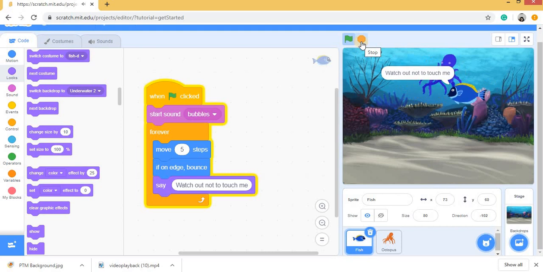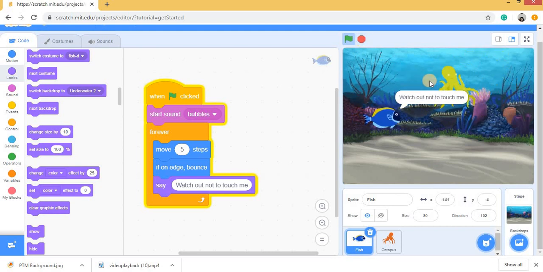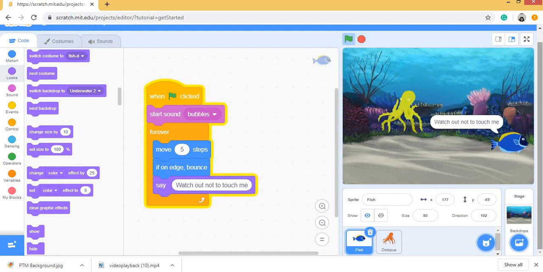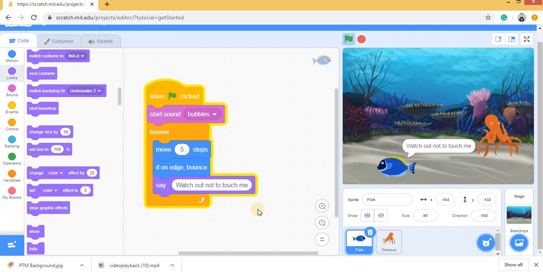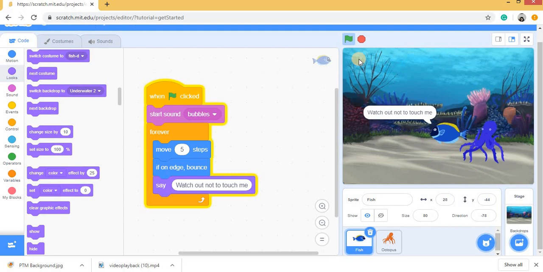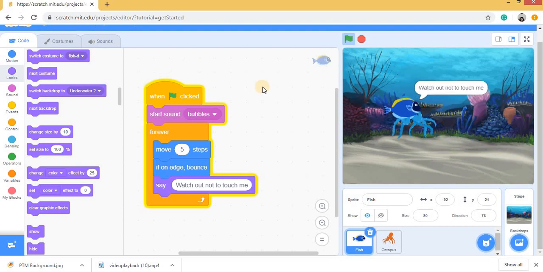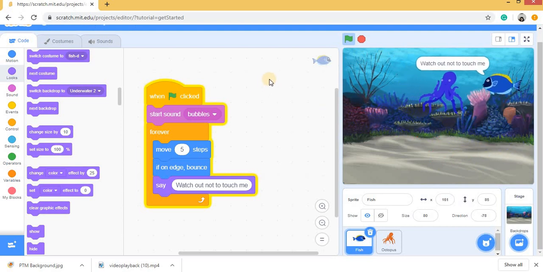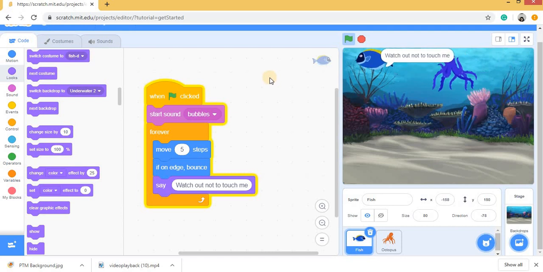So I have a challenge for you. The challenge is, whenever the octopus touches the fish, I want the count to change. I want a variable here that keeps a count of how many times the octopus is touching the fish. Can you do that? Yes, you surely can.